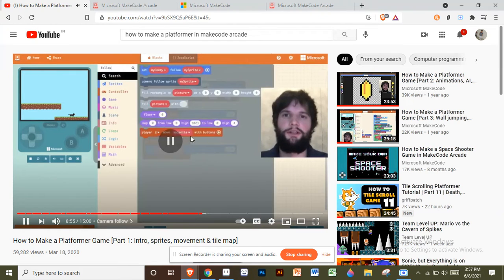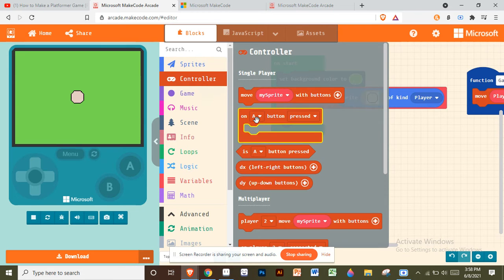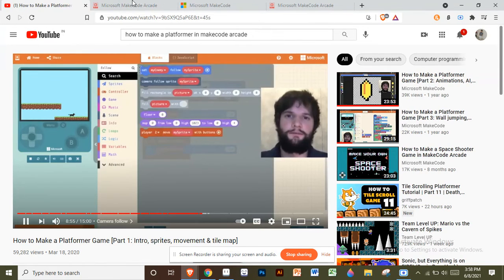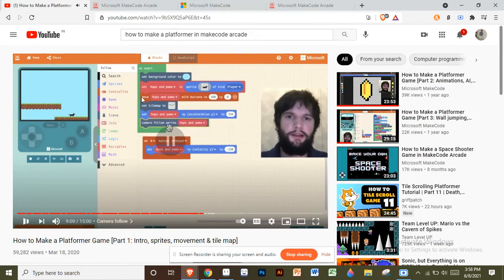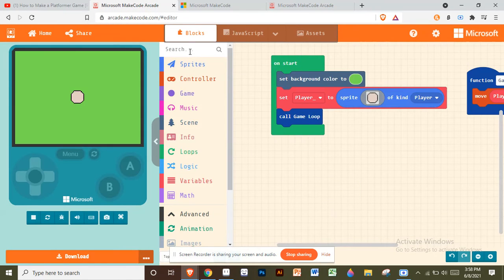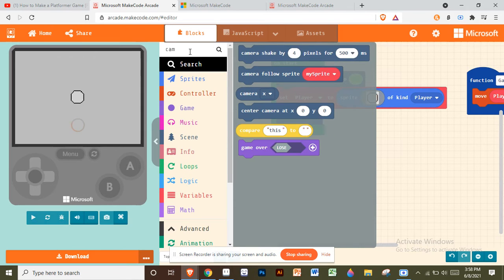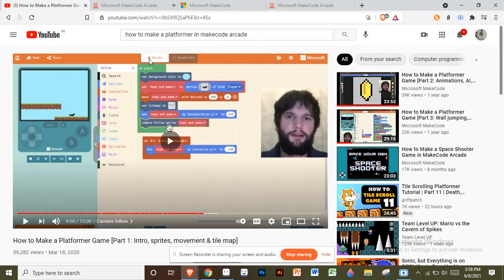So I'm going to type follow here. So in the controller, on A button press, I'm going to say camera follows sprite. And I can put that in the on start. So the camera is going to follow.